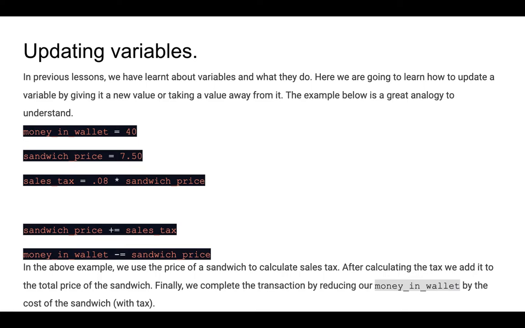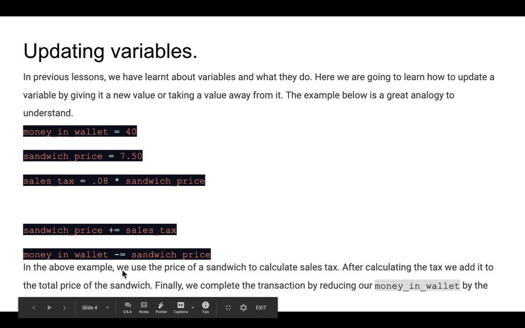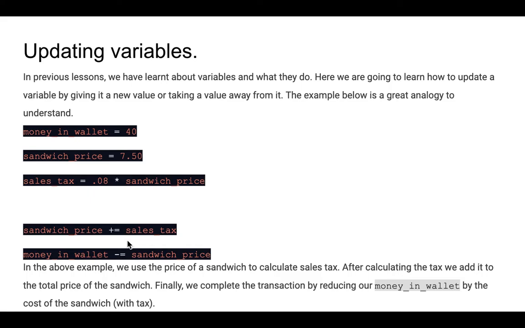To add and take away values from a variable, if you can see where my cursor is, there's a plus equals and a minus equals. The plus equals sign tells you that you're assigning it so it's equal to its original value, plus, or minus, the value of whatever you want to assign to the variable.